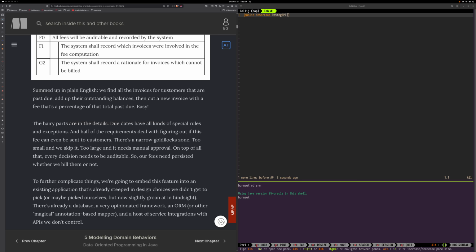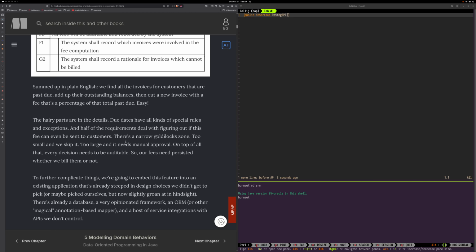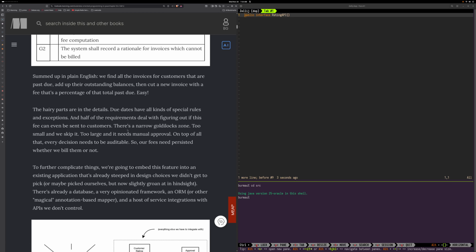we find all the invoices for customers that are past due, add up their outstanding balances, then cut a new invoice with a fee that's a percentage of that total past due. Easy. That's a mouthful, man. The hairy parts are in the details. Due dates have all kinds of special rules and exceptions, and half of the requirements deal with figuring out if this fee can even be sent to the customer. There's a narrow Goldilocks zone: too small and we skip it, too large and it needs manual approval.